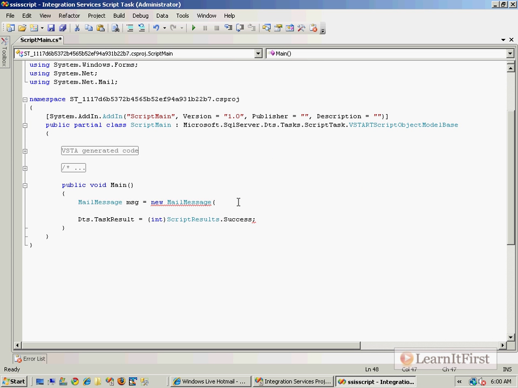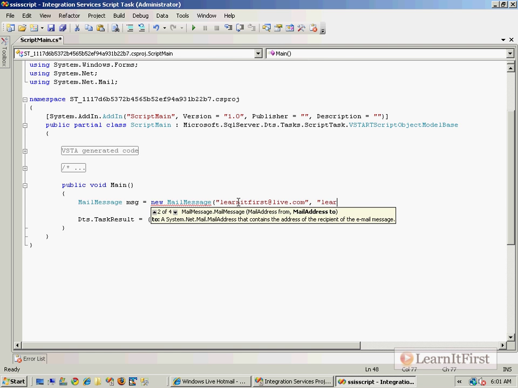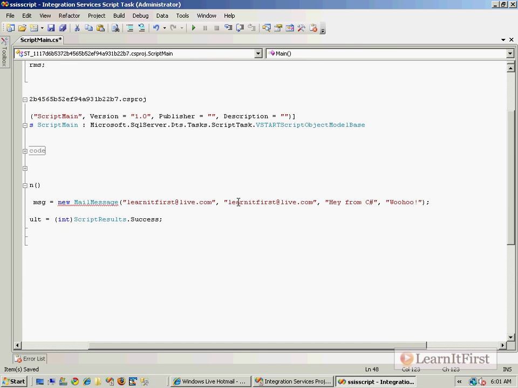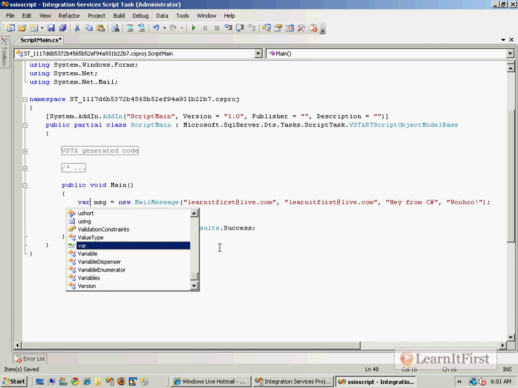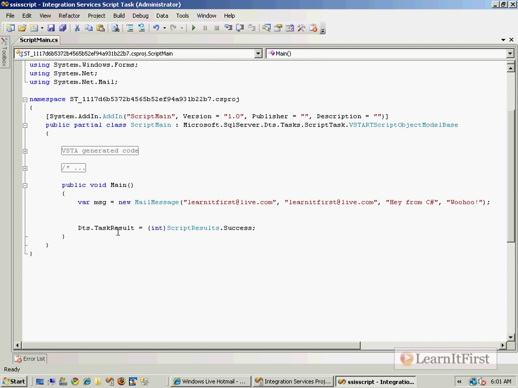Now I'm going to keep this very simple, and I'm just going to send it to the same address. I'm not even going to make a variable for this, which is what you'd really do. And the subject is hey from C sharp, and the body is woohoo. Not a whole lot to that, right? Now those of you that understand C sharp 3.0 recognize that I could have used an implicitly typed object name, but I'm just going to use mail message right here to make sure everybody can understand what that actually is.